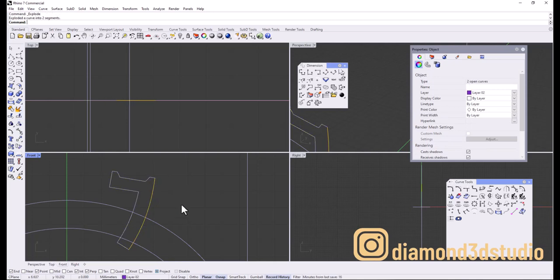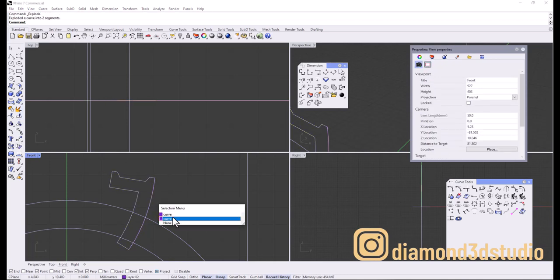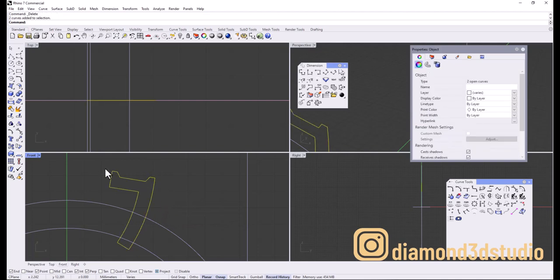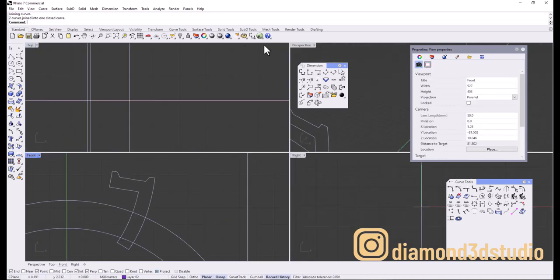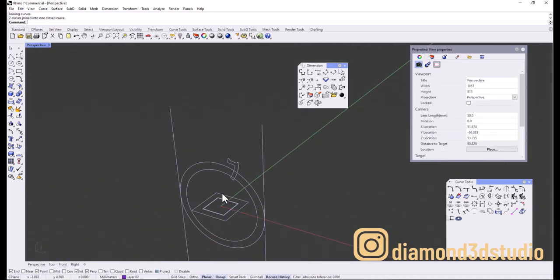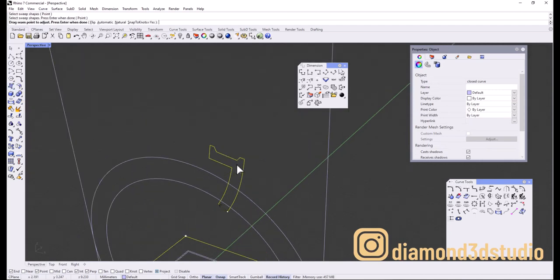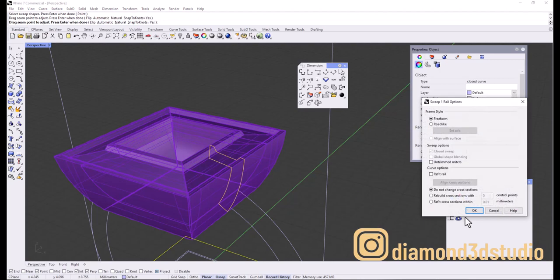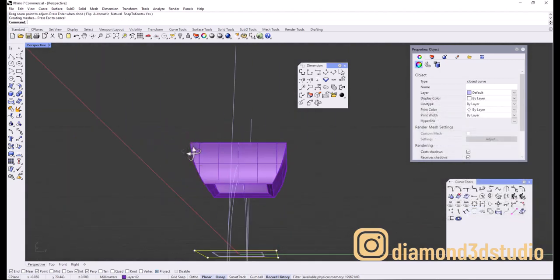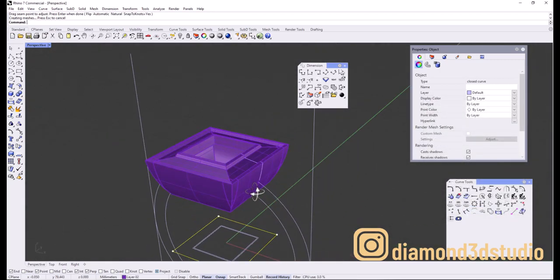Okay, we have two curves here and that's why we have a problem. So join it, and it's two curves joined into one closed curve. Okay, so we are good now to go. Select, sweep one, enter, and you have a result over here.